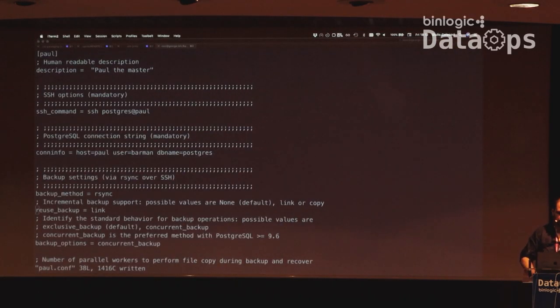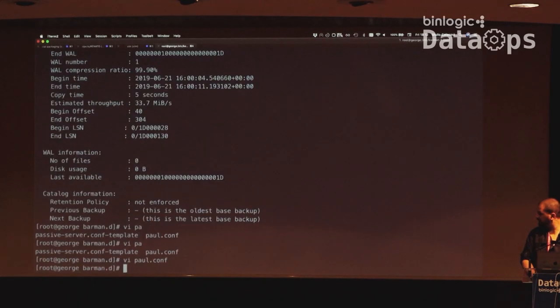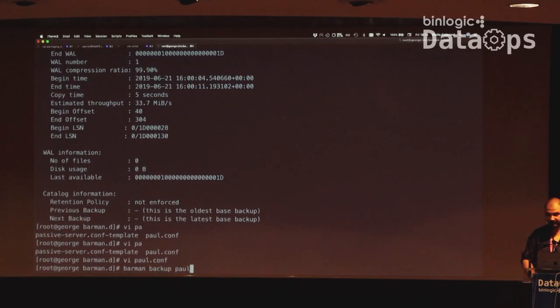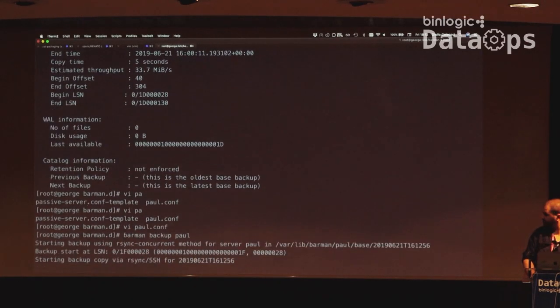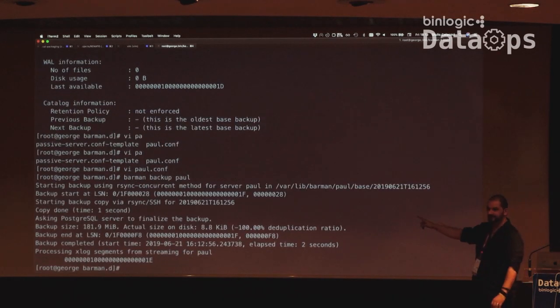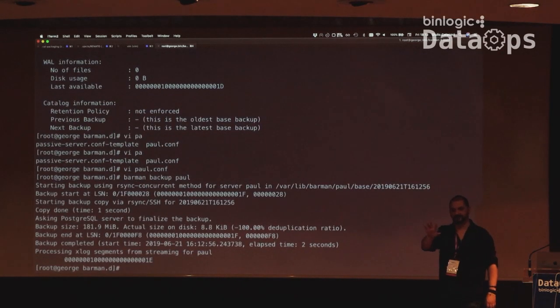Okay. So basically, all that is required is to enable this option. We can execute another backup. Let's see what happens. One second. There were 5 seconds. Now 1 second. This is pretty much self-explanatory. It's working.